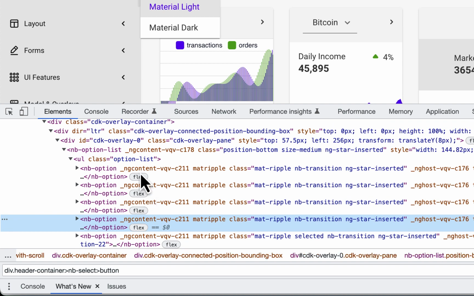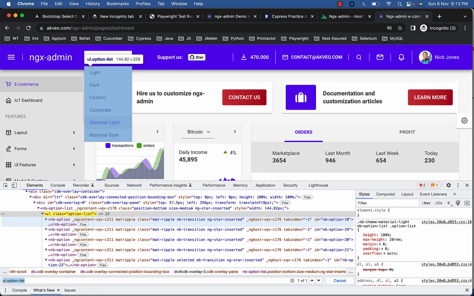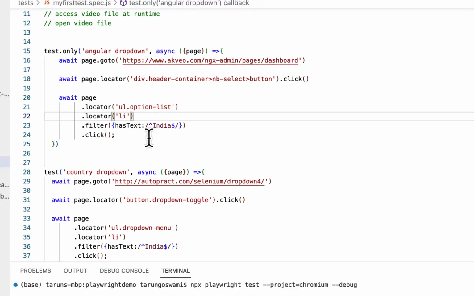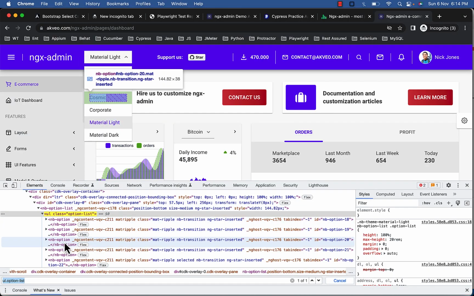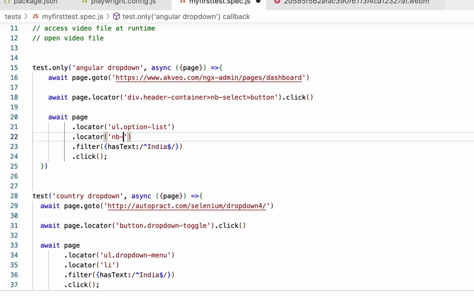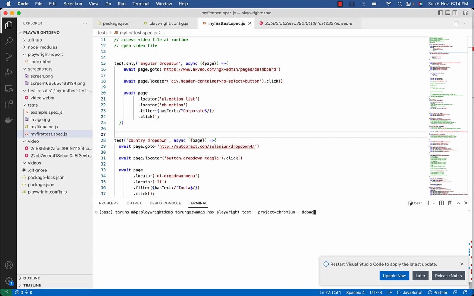Then we have UL with option list, ul.option-list, copy it, replace here. Then instead of li we have nb-option here. So nb-option, and here we are looking for corporate. Save and execute.